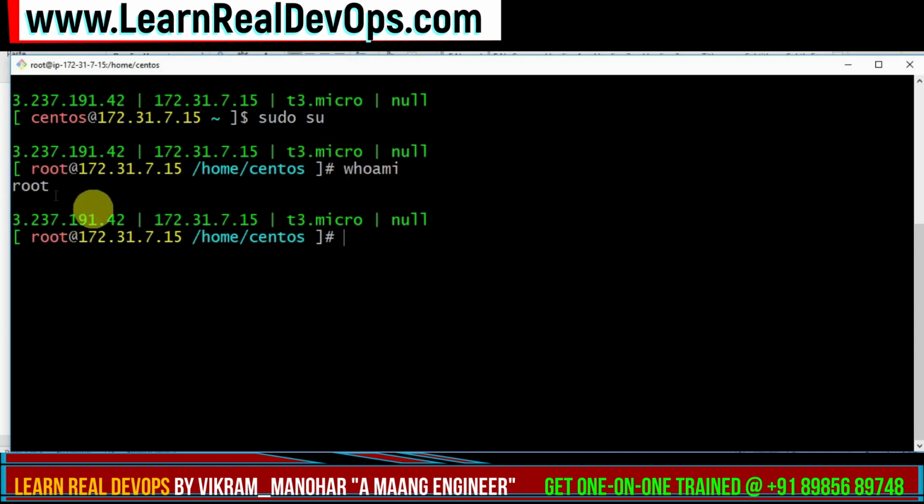Okay, this is a command and this is a reply, root user. Now, if you want to create a user, if you want to add a user, the first thing you should keep in mind is you need to first create a group. Okay, you need to first create a group.